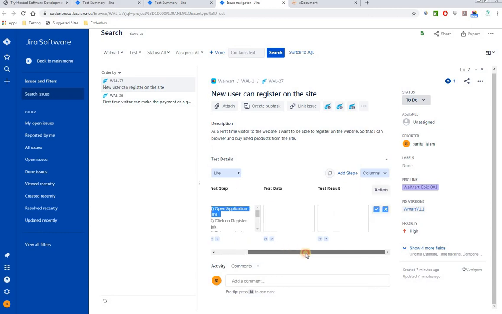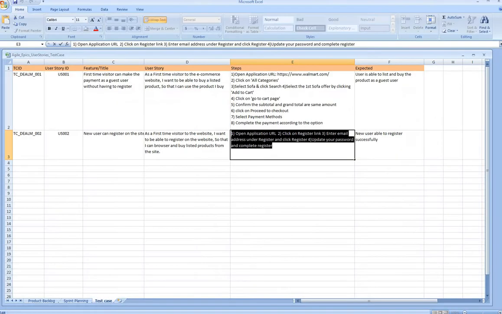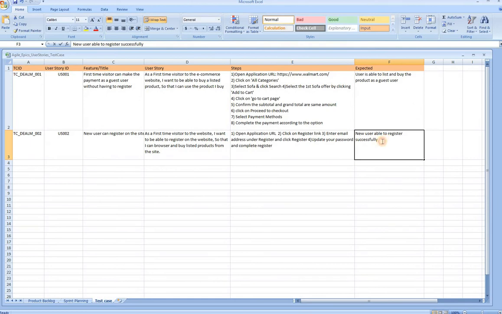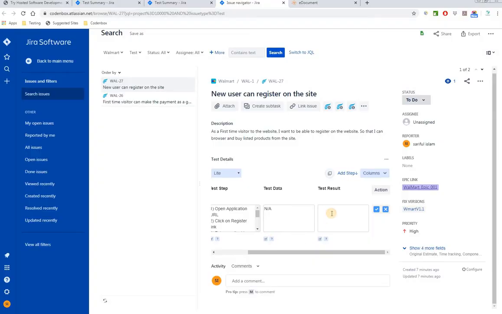And then test data. For now, we don't have it. Test data and test result. That's our expected result. What's our expected result? New user is able to register successfully and create an account. That's our expected result. If we follow these steps, then we're supposed to see this expected result.